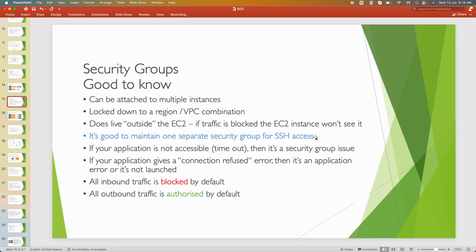If your application gives a connection refused error, then it is an application error and the application is not launched. If it is a timeout, then it is a security group issue, but if it is a connection refused error, then it is not the security group issue, it's your application issue. As I already said, all the inbound traffic is blocked by default, so there won't be any ports allowed by default in the inbound traffic, and all the outbound traffic is authorized by default, so all the ports are allowed in outbound traffic by default.